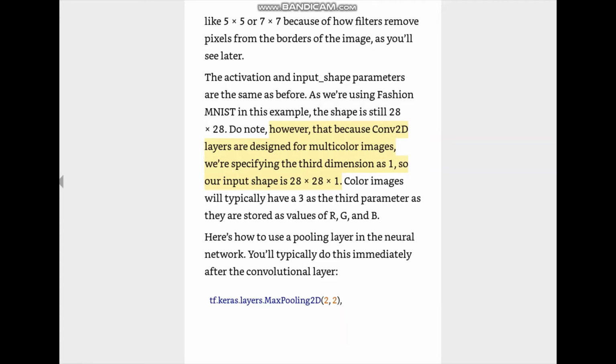Activation and input shape parameters are the same as before, but earlier we were using the input shape as 28 cross 28. Now we are using 28 cross 28 cross 1, because the Conv2D layers are designed for multicolor images. We are specifying the third dimension, that is 1. Color images have 3 parameters, that is RGB, stored as RGB values to make a complete multicolor image.